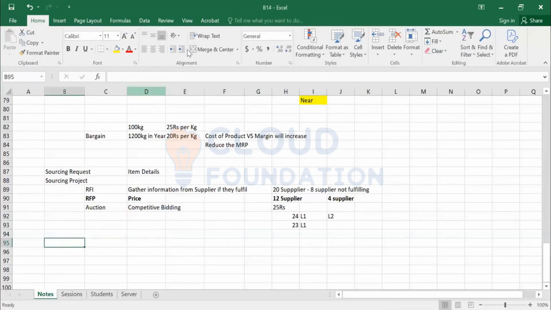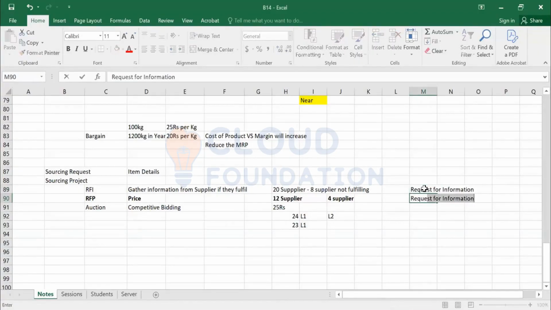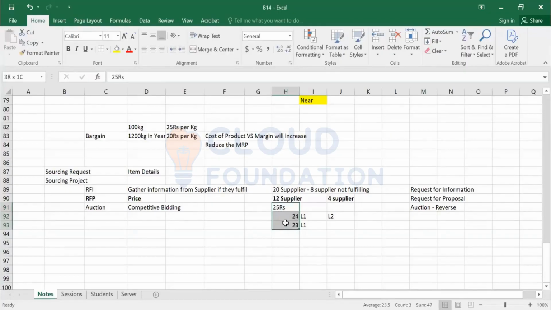Sir, what is the full form of RFI and RFP? Request for information, request for proposal, and auction. Each is just an event. In this auction, we generally call it a reverse auction. So why do we call it a reverse auction? Because the prices are reducing.